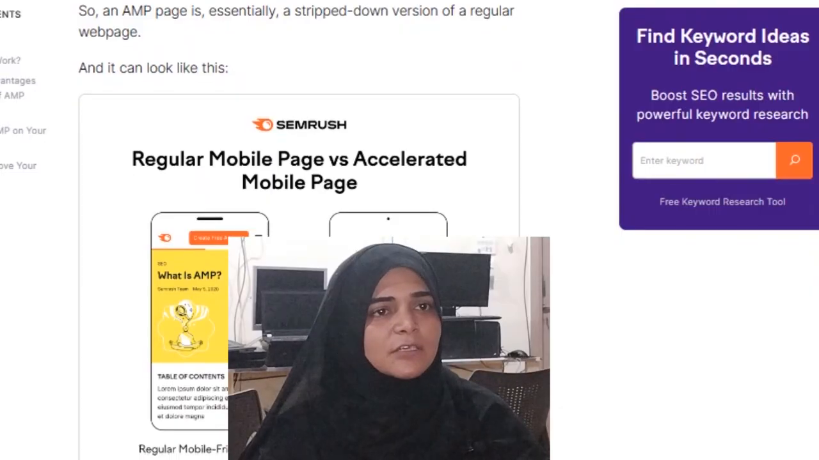What is AMP? AMP, previously known as Accelerated Mobile Pages, is an open source HTML framework that helps create fast loading mobile optimized web pages. So an AMP page is essentially a stripped down version of a regular web page, and it can look like that: a regular mobile page versus an accelerated mobile page.